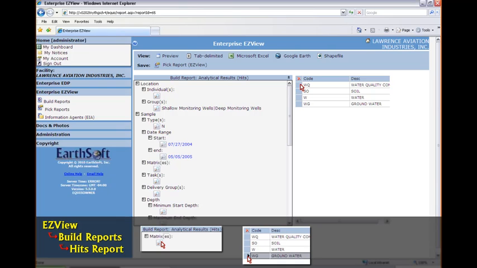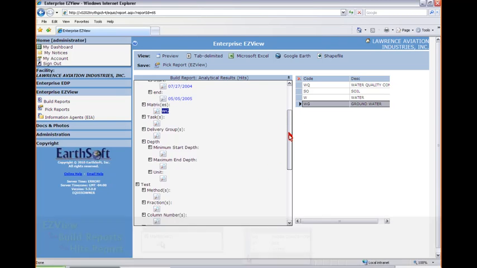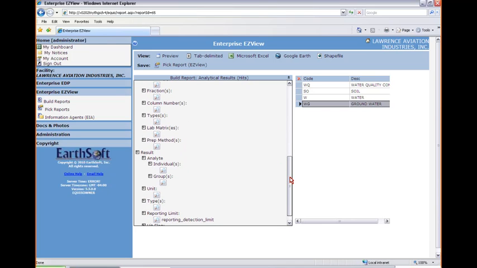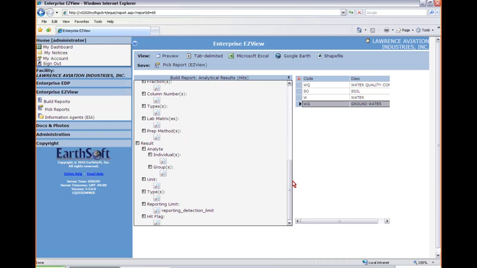And this WQ is a QC matrix type, and W is a water matrix that comes from the lab. Okay, so we're going to look at WG, which is groundwater data. Okay, and I'm scrolling down in this window, and then down to where I see the result node.